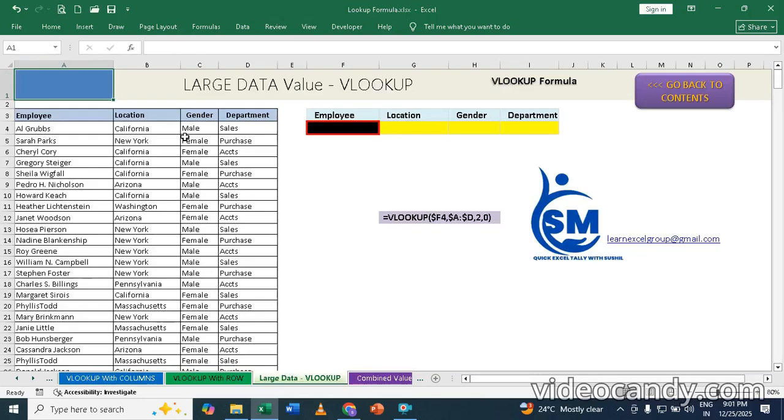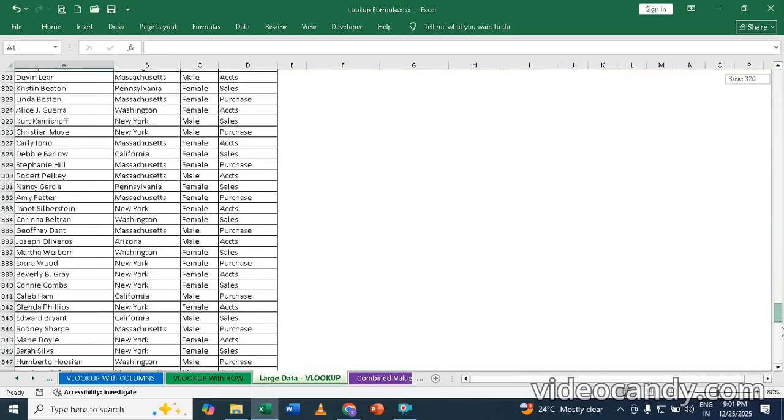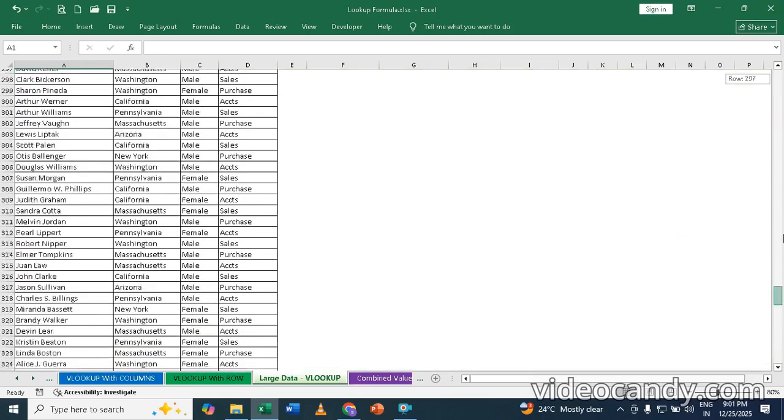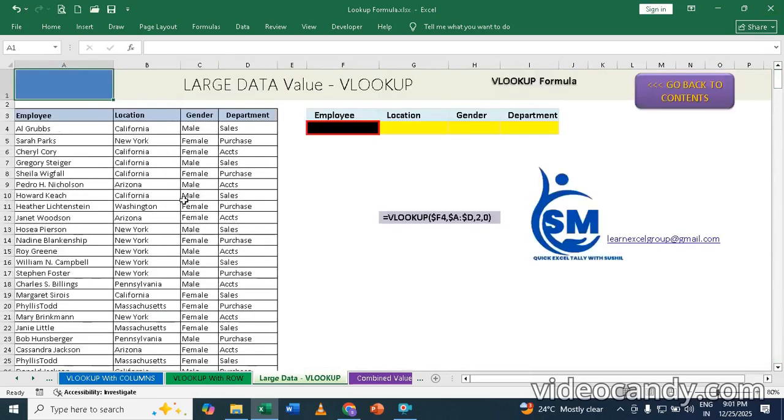You can download this sample data from my description. In this example, I've got some employee names. I have a very huge data set here. There are altogether 403 employees, and I've got their location, gender, and department. Here I would like to have the employee's name, but I don't want to type it.